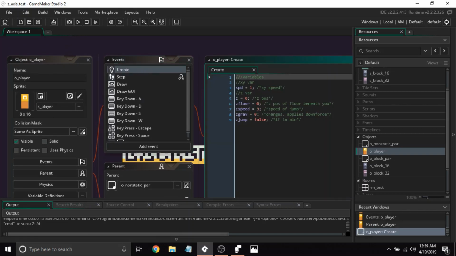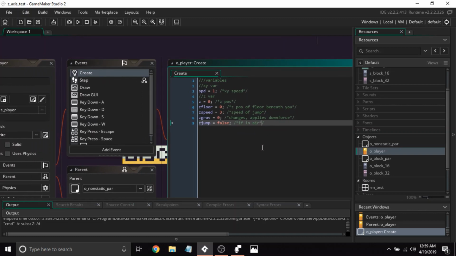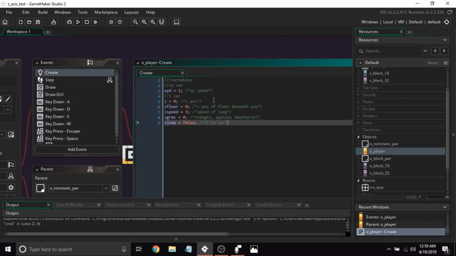So let's go ahead and look at what we have in the create event. Now I'm going to do my best to break down and explain everything we have here. In the object player, we're just setting all of these variables right here. So the speed, that's going to be your normal speed along the X and Y axis, just like in any top-down game. So you're basically moving 1 pixel per step.